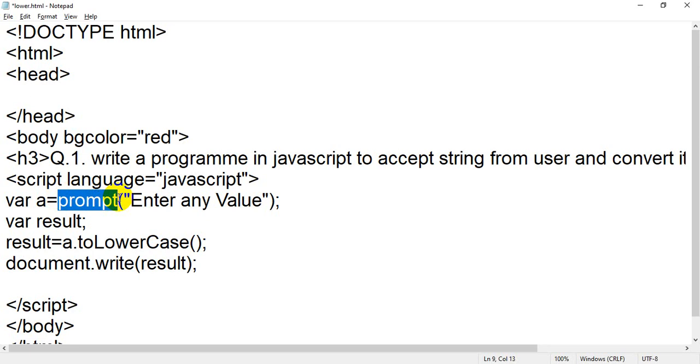So when you click on the OK button, that value will be stored inside variable a, because you have written a equal to prompt. After that, you have one more variable called result. Inside that, you are going to do the same thing: a dot toLowerCase, meaning the value accepted by the prompt function will be stored inside variable a.